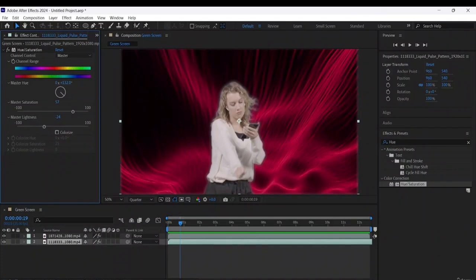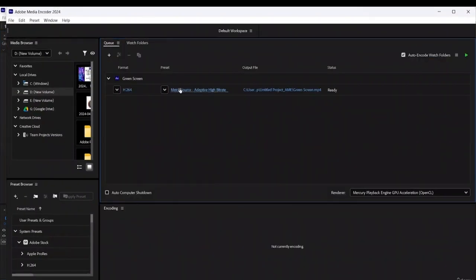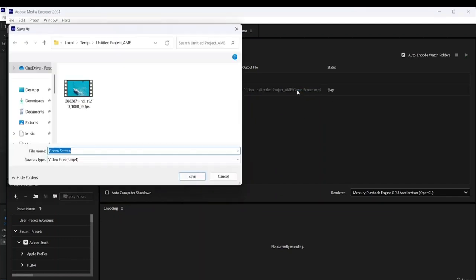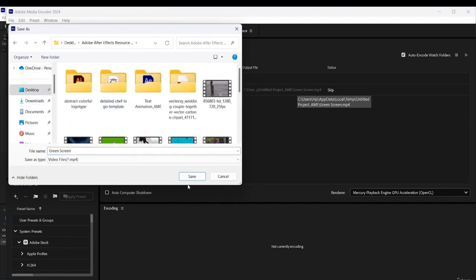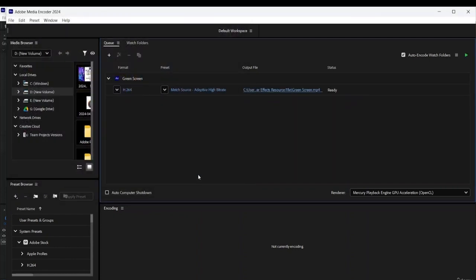Let's check. And now, as you guys can see, I already do have this vertical option. Let's select this output file. And what you're going to do is go to desktop. Let's go to my resource file and let's save it right over here. And now I will start rendering.